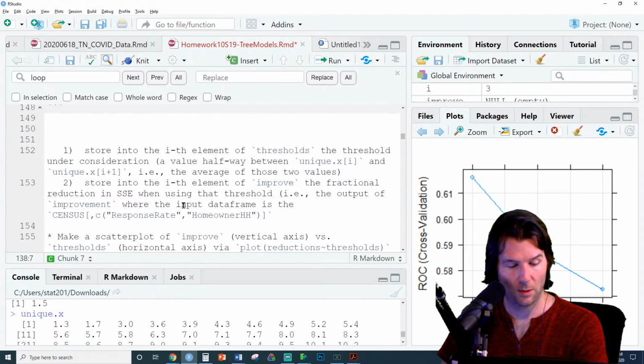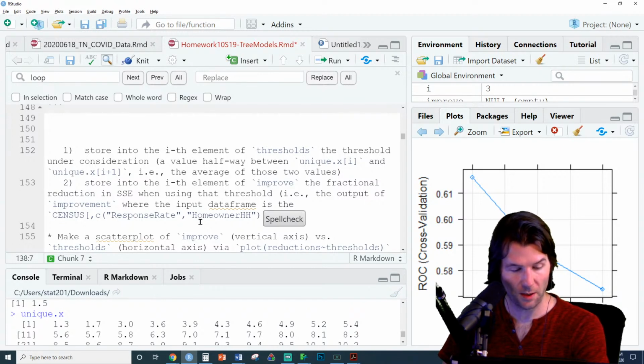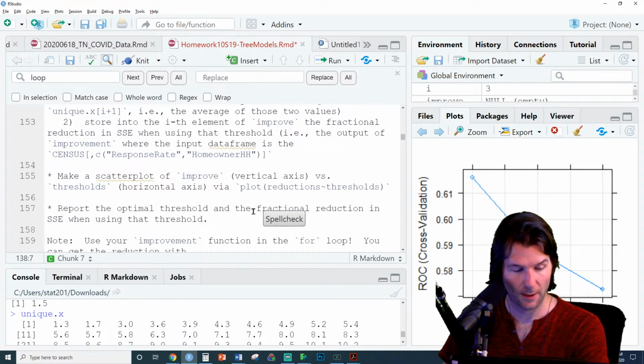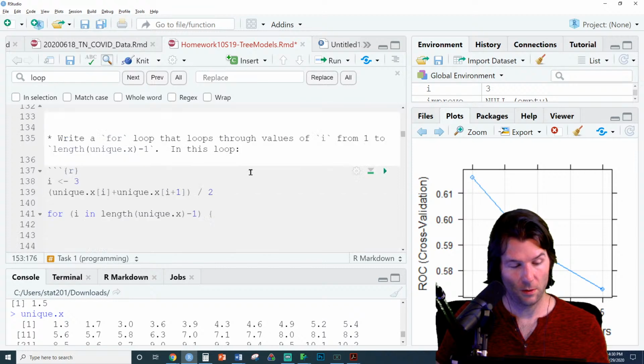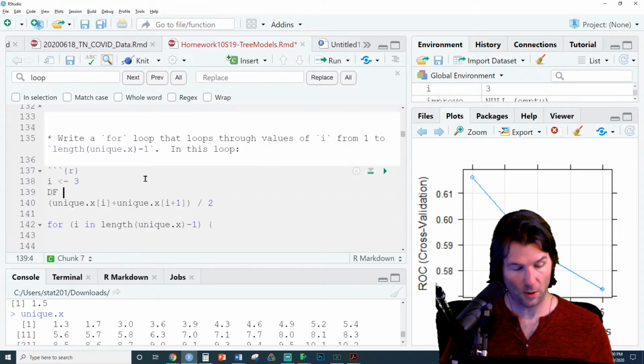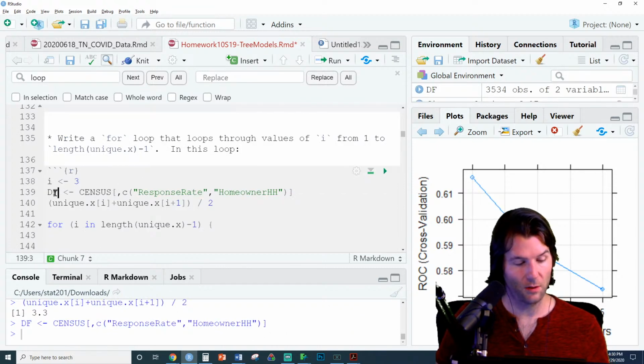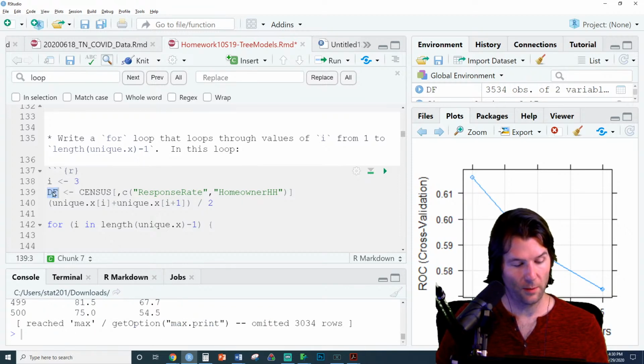So there we go. And we're going through store into the ith element of the improve, the fraction and the reduction in this right here based on where we did the midpoint, where the data frame is just that, right? Okay. So this is the data frame right here. What you could do is take and just call this df, and that should do that. So, let me drop that code in the chat.